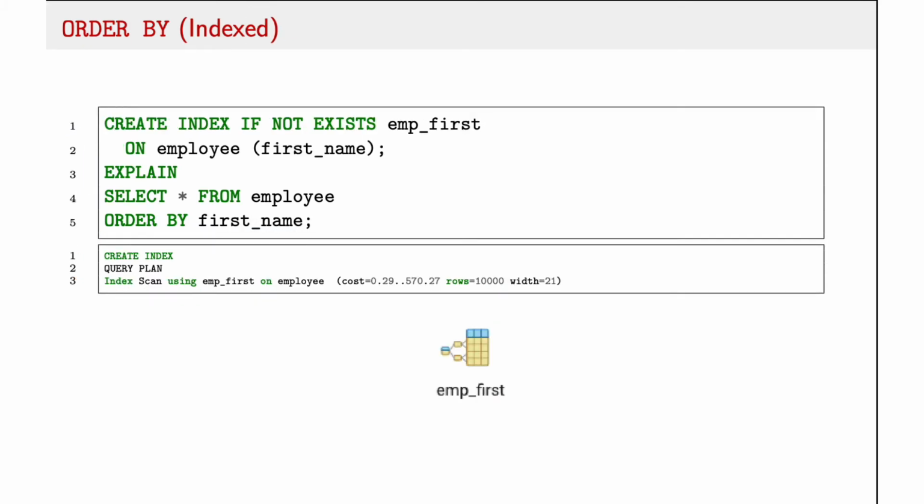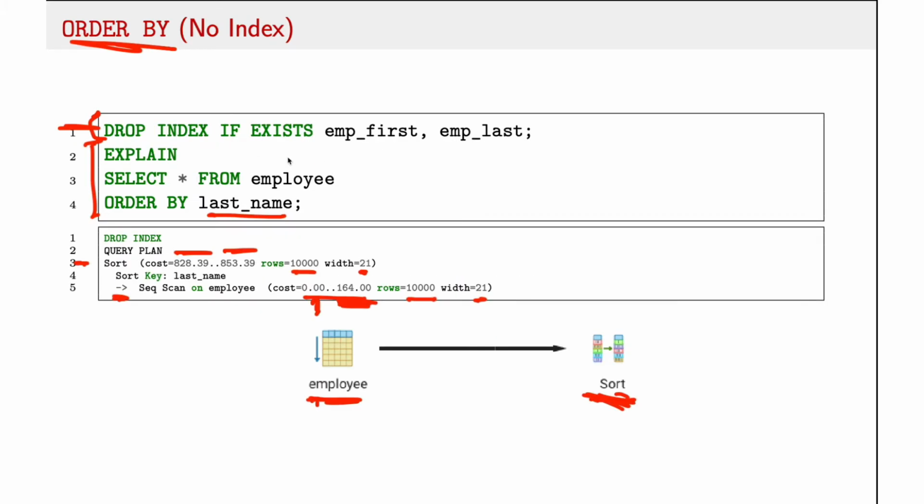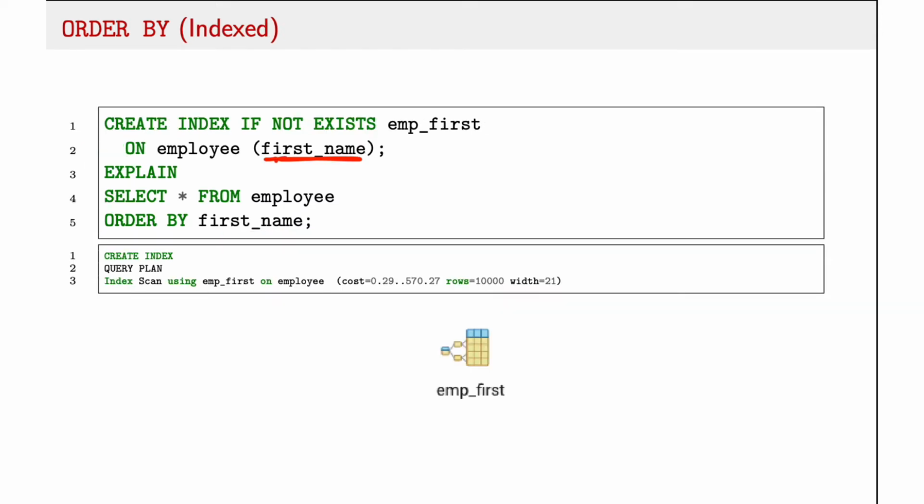Now let's add an index. So create index if not exists employee_first on the first name field. Same query, select star from employee, order by, well, I guess I'm doing last name here. Here I've added an index on first name, and now I want to order by first name. Now the index is already out there and it's sorted by first name. And what I'm asking the database to give me back is a list of employees sorted by first name.